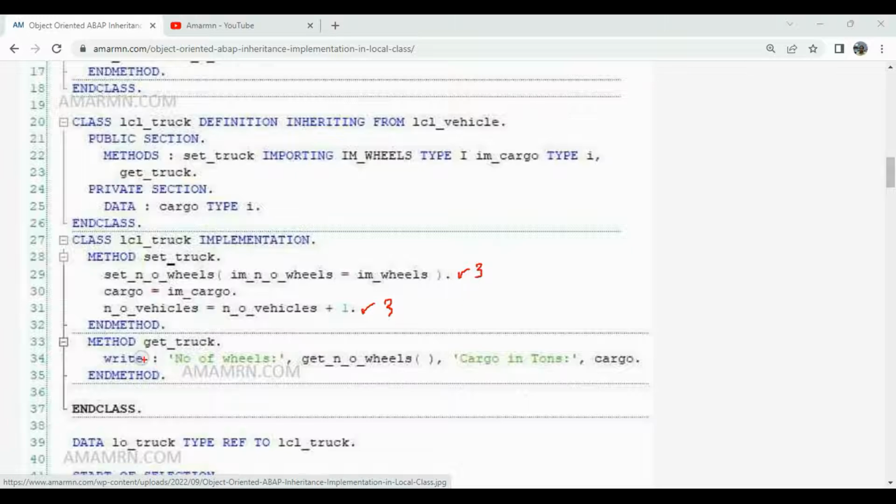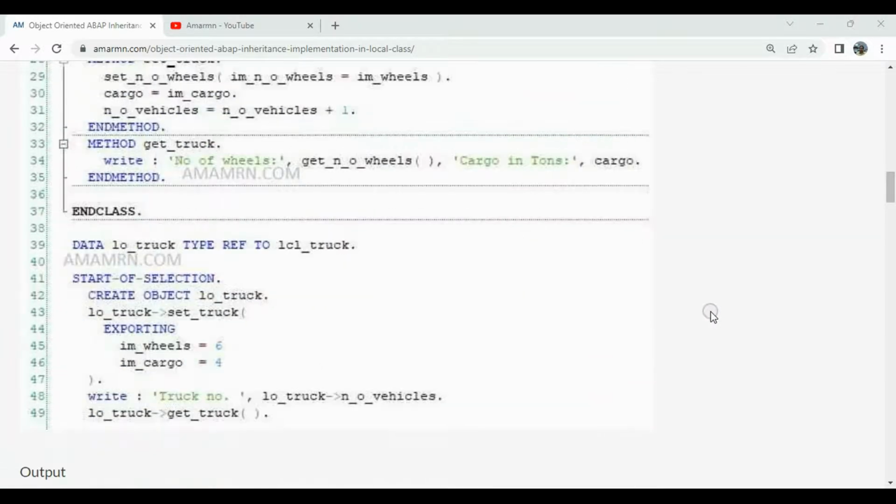Fine. Now let us look at the implementation of the method getTruck. So the implementation of the method getTruck is pretty straightforward. Here I am just printing number of wheels. Now just remember that get number of wheels again is a method that belongs to the parent class, and cargo is something that is defined in the subclass itself. So the overall understanding over here is that in the component of the subclass, we can access the components of the parent class which are under the public and protected section. That is what we have demonstrated here. Next, let us look further into this program and we will understand more concepts related to inheritance.